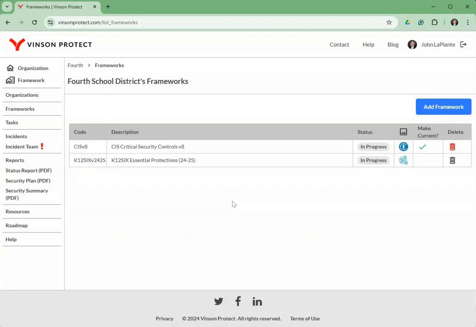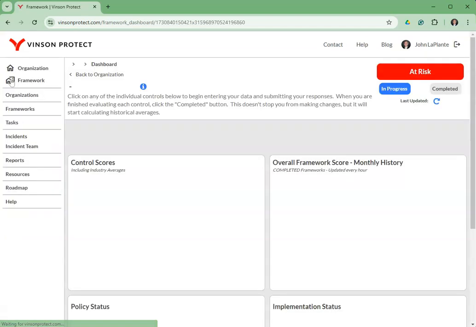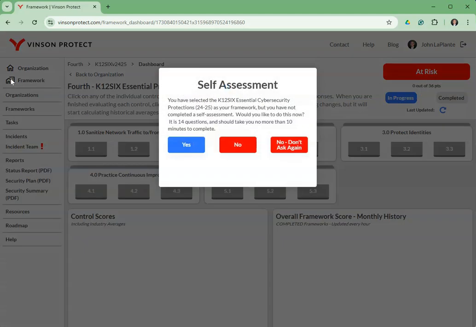That's going to do two things. First of all, it's going to add the framework to your list, and it's going to make it your current framework, because you don't see a checkbox here. So what we're going to do now is click on the framework icon here, and that'll take us to the home page for the framework.